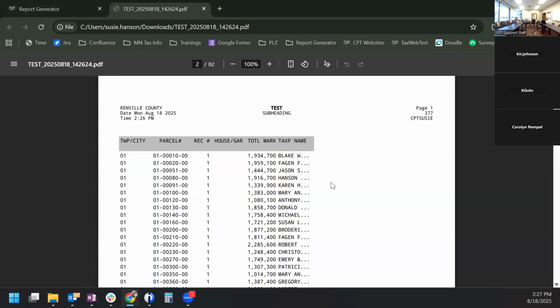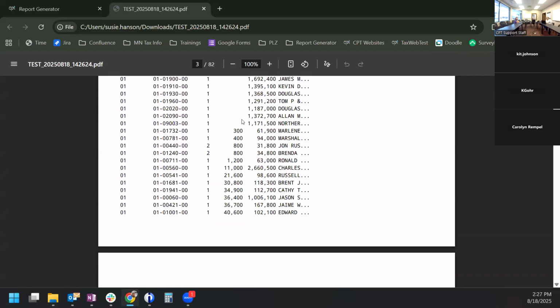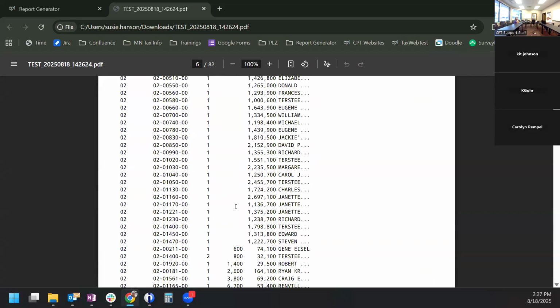Okay. So I told it to sort by township and then by house and garage. If there is no house and garage, it's going to go back to its automatic parcel sort. When there's nothing left to sort by, it just automatically goes back to a parcel sort. So it's sorting by parcel. And then here, once we have house and garage, now we're sorting by house and garage. And then we're getting our township totals.